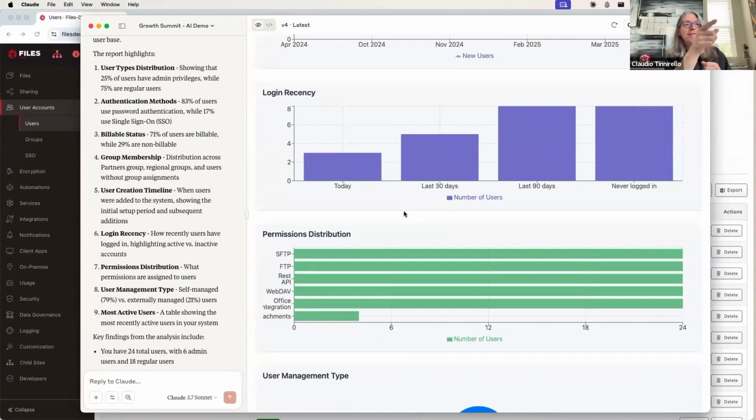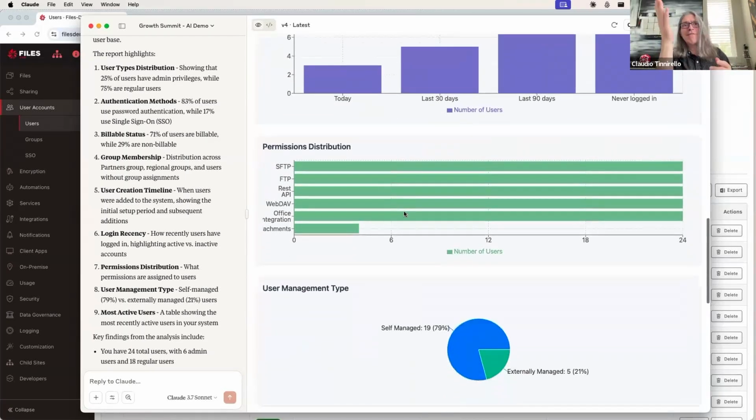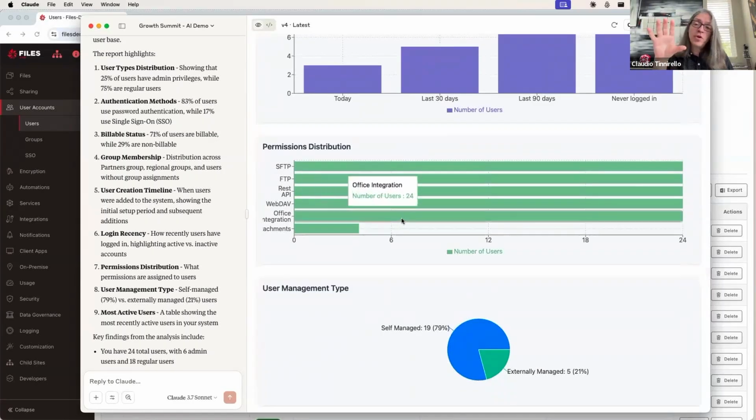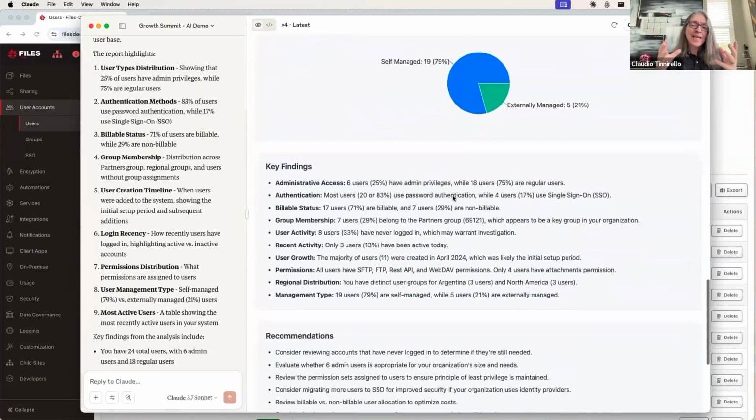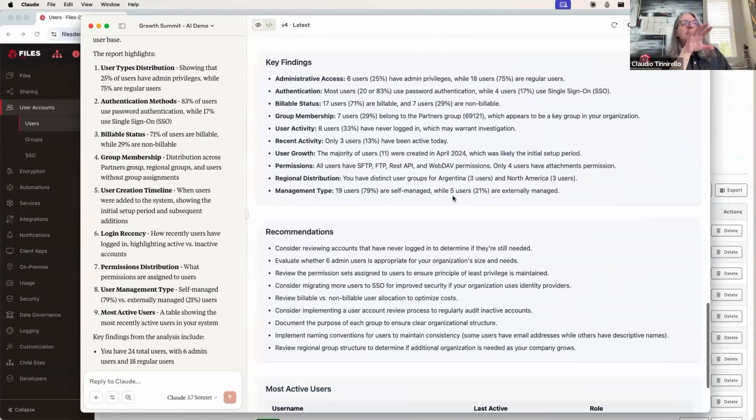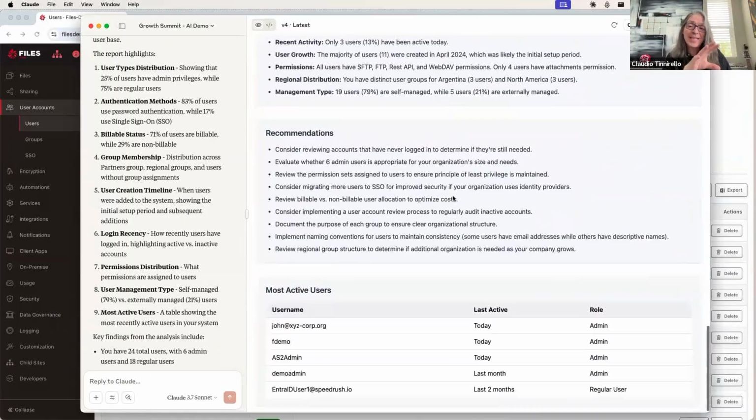So the today versus the last 30 or 90 days and never logged in. That's kind of useful information. It's showing me the distribution of which protocols the users are allowed to connect with. And finally, some management types, self-managed versus externally, like which ones are coming from an SSO system. And the interesting thing is, again, it's derived meaning. It didn't just present the charts, but it's giving me some key findings and recommendations.